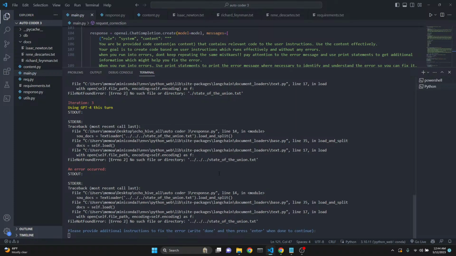Oh, I don't know if you heard that little beep. I'll talk about that too. So we again got the same error, so GPT-4 couldn't figure it out either. Now we can provide some feedback.